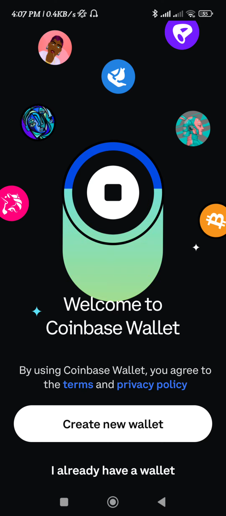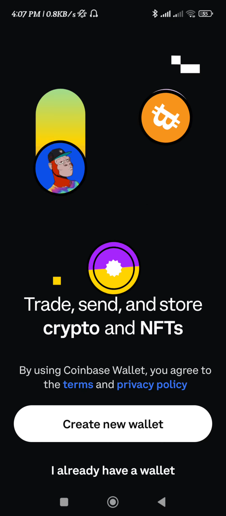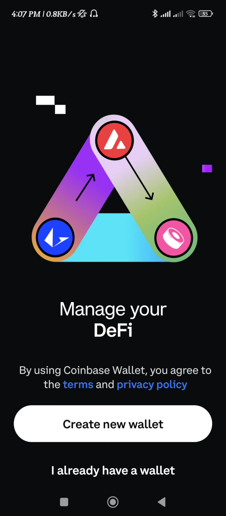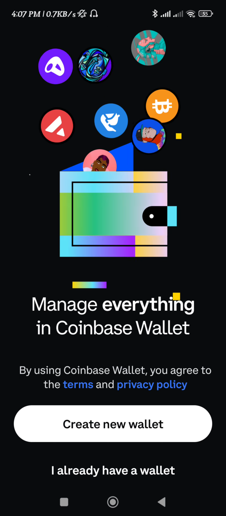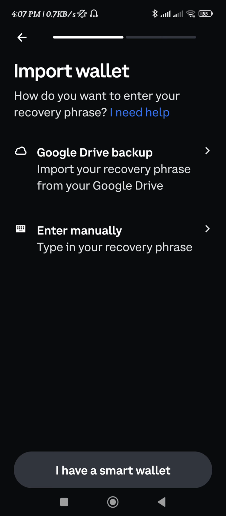So first of all, you need to launch your Coinbase wallet, and then you will be able to see the interface that will look something like this. So you can either create a new wallet or import your wallet that you already have. So you need to select the second option, and it will give you only two options of backing up your crypto wallet, and both of these options include recovery phrase.